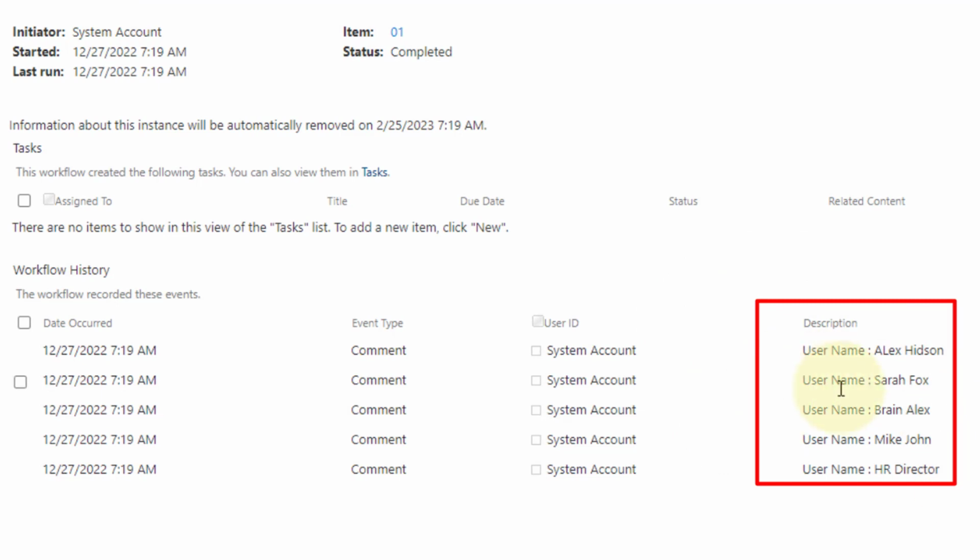We just watched how you can integrate your SharePoint workflow with LDAP, the domain controller's Active Directory, using Spark Workflow, and how you will be able to execute LDAP queries directly in a few seconds, store the retrieved data in workflow variables, and use them with other workflow activities.